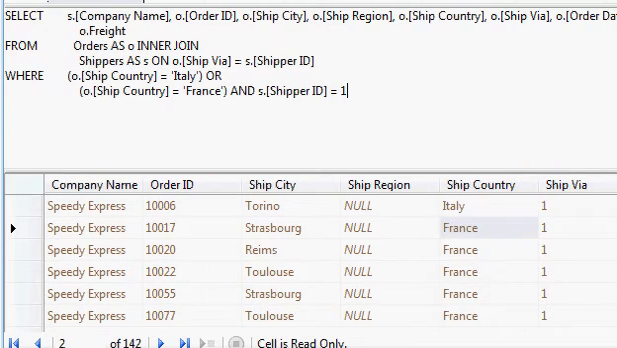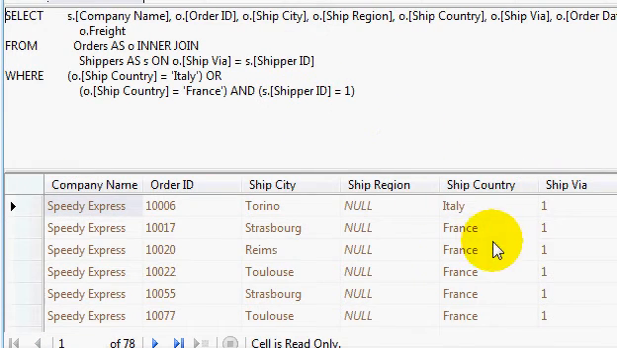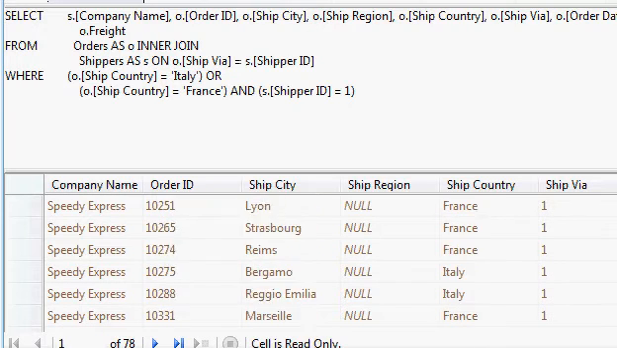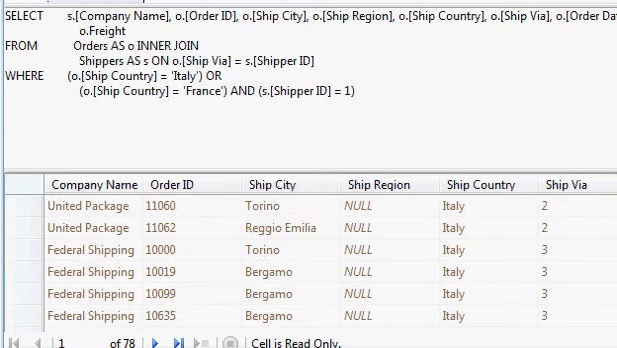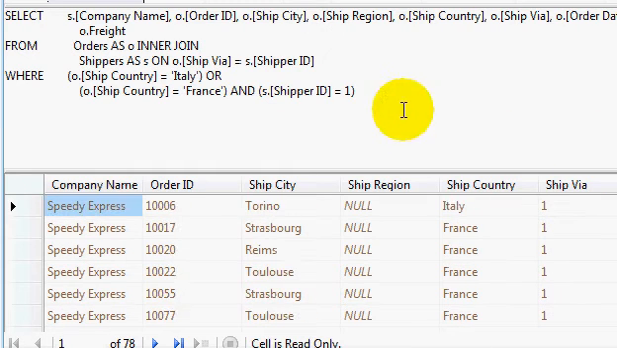So let's execute this. And what happened here? You can see we still have Italy and France, but we're getting a variety of the shipping companies. We didn't want that. What happened here?